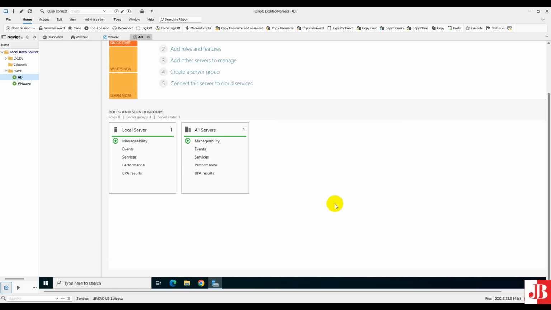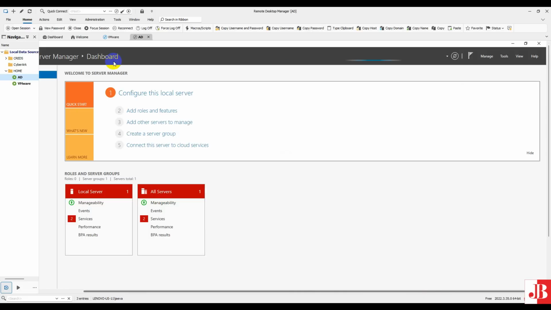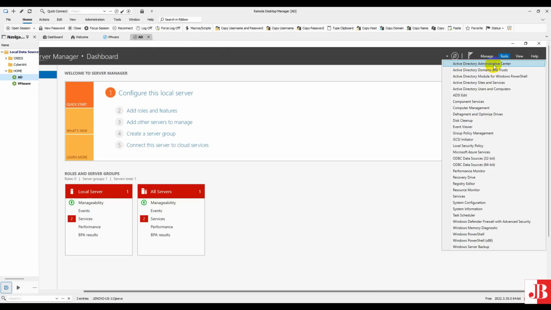Once the server is installed, let's check the roles and the confirmation of AD. It's still loading the files. Once this one shows clear, you can go and check Tools, and you will see Active Directory Domains and Trusts, Active Directory Users and Computers, Active Directory Administration Center, and here we have the Active Directory Module for Windows PowerShell.